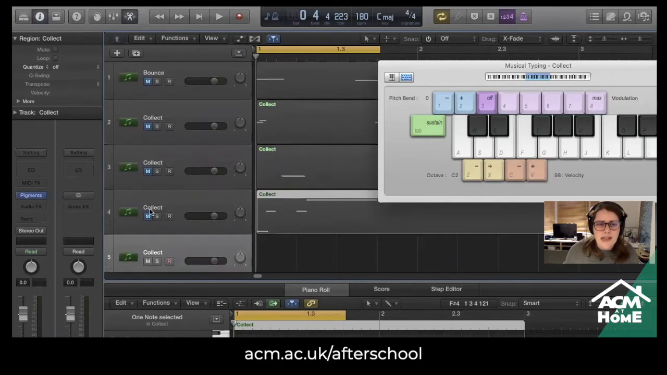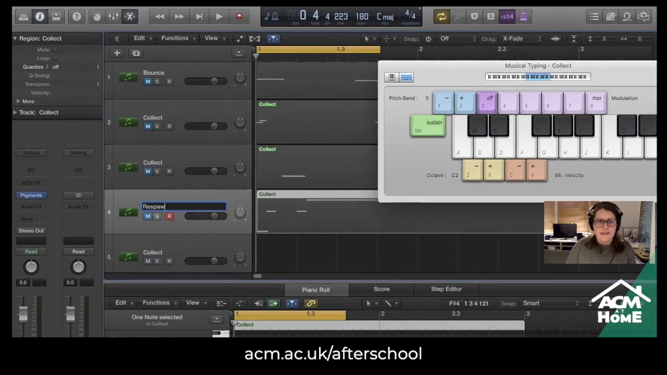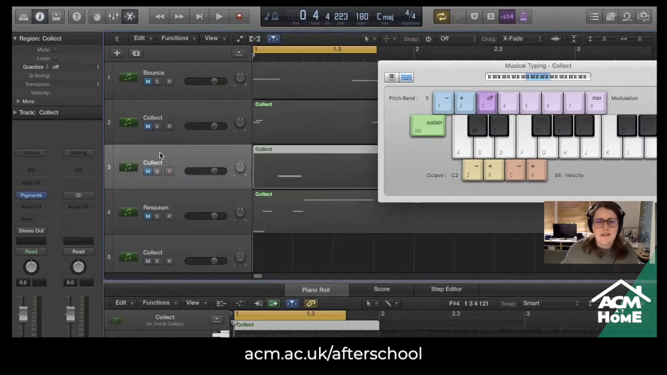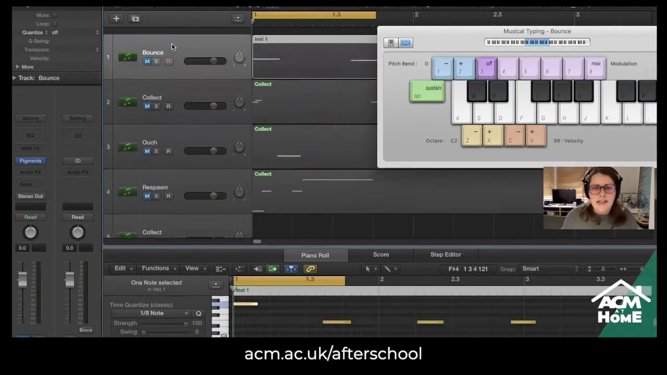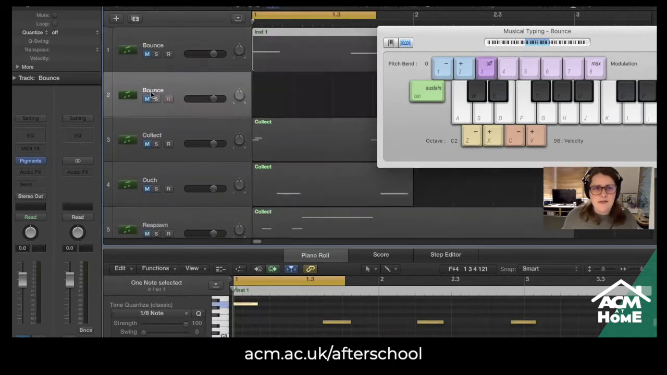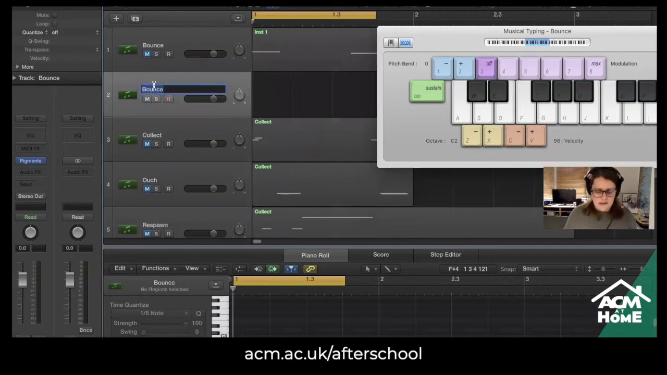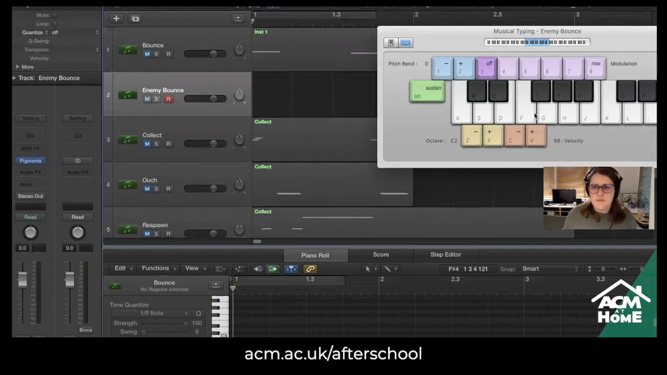is we're going to duplicate. I've realised I've not been naming my tracks. Bad form, Harrison. We're going to duplicate the original bounce sound. And we're going to call it enemy bounce. And I'm going to open up that one.